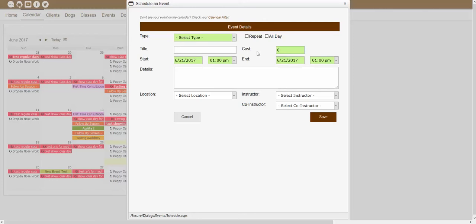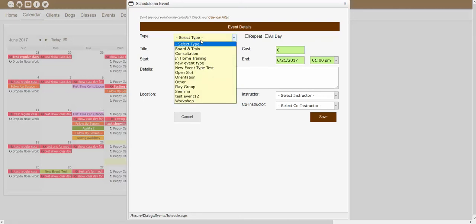From inside the Schedule an Event window, you'll be able to set up and schedule a brand new event. The first area showing inside of this window is the Type dropdown. This dropdown will allow you to choose a specific event type for this event. So if you wanted to choose an event type, you would just click on the Type dropdown and choose the event in question.